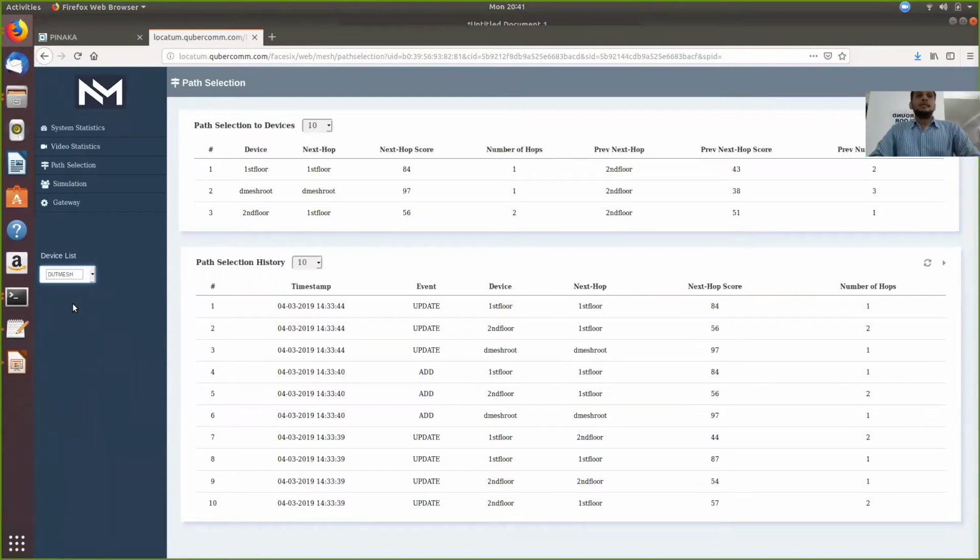Now we'll play a video from a video server which is connected to the mesh node on the ground floor, and we'll see how it plays and what the frame drops and other statistics related to the video are. The video being played is a 100 megabits per second bitrate video. So now let's look at the video being played.